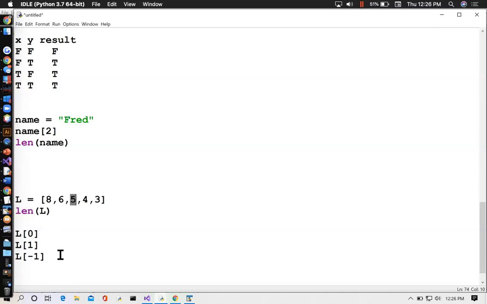If you have this and you try to access L subscript 5, what's going to happen? Well, let's count it out: 0, 1, 2, 3, 4. It's going to crash. It's an out of bounds access. It's past the end of the list. So if you have something of length 5, the first index is 0. The last index is length minus 1, right? So 4.